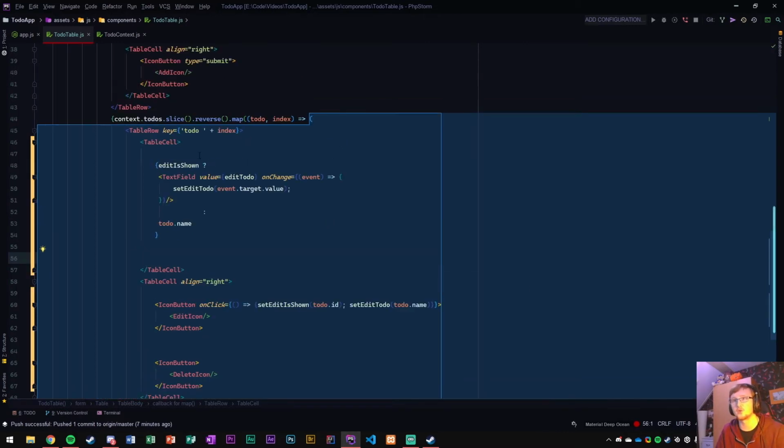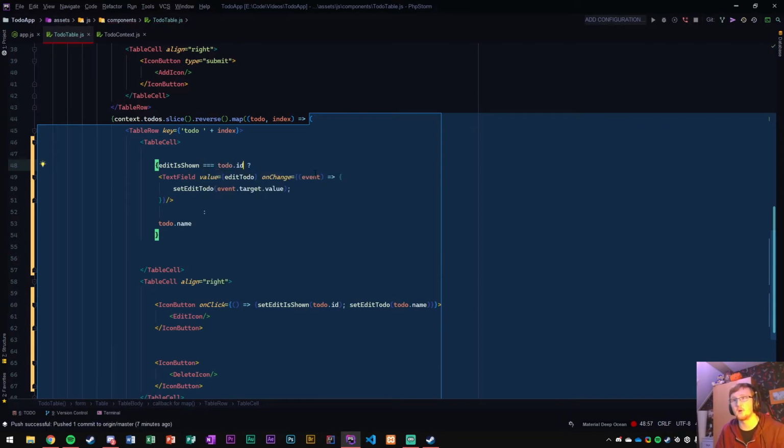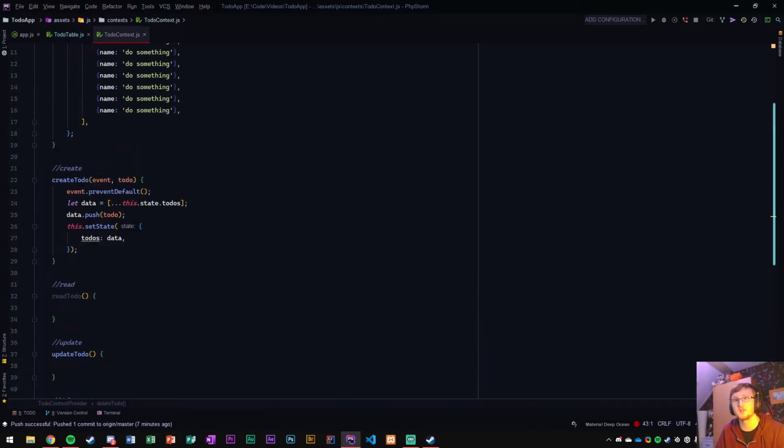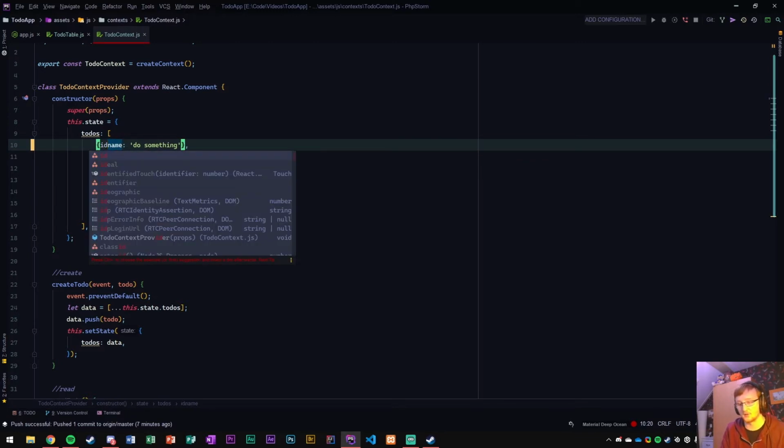Because then we can check whether or not it is this. So we can say compares to todo.id. So now only this one is going to have that particular thing showed. Now, do these to-dos have an ID? No. By default, they will, but now they don't.